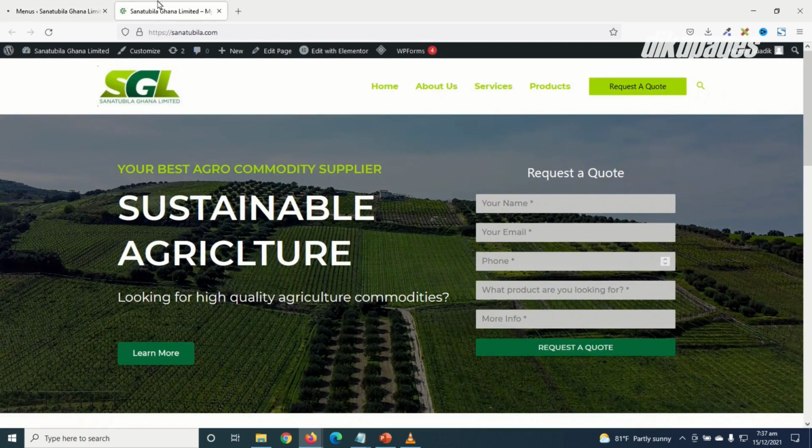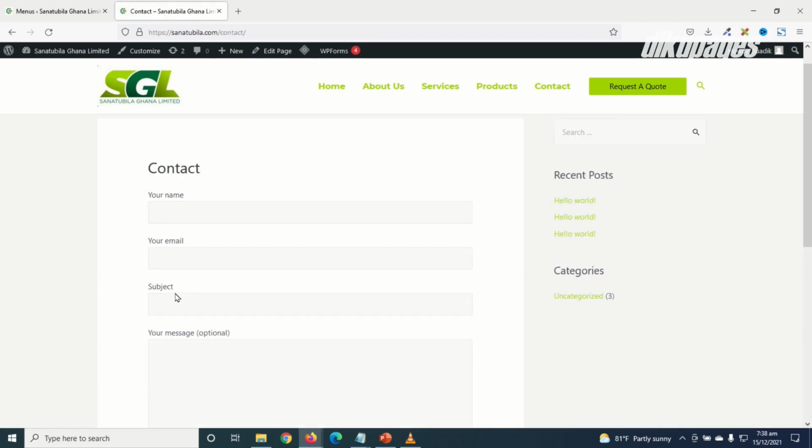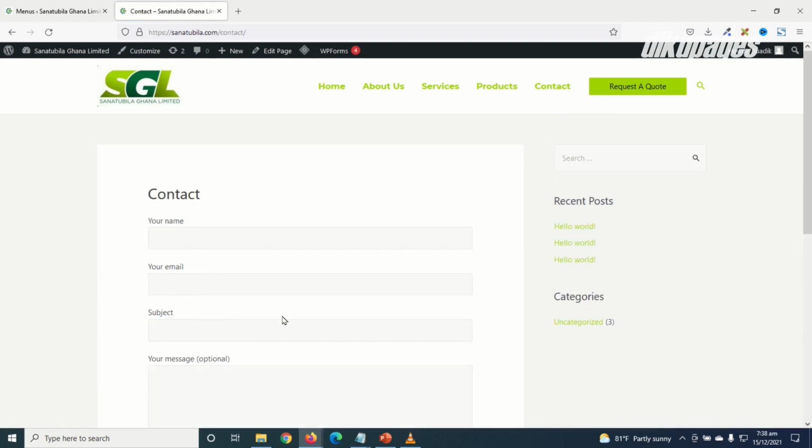So if I go to the front end of the website and refresh, I'll see my contact link as part of the menu. So now users can go ahead and click on it in order to use the contact form. So that's it on how to create a file upload contact form using WordPress.